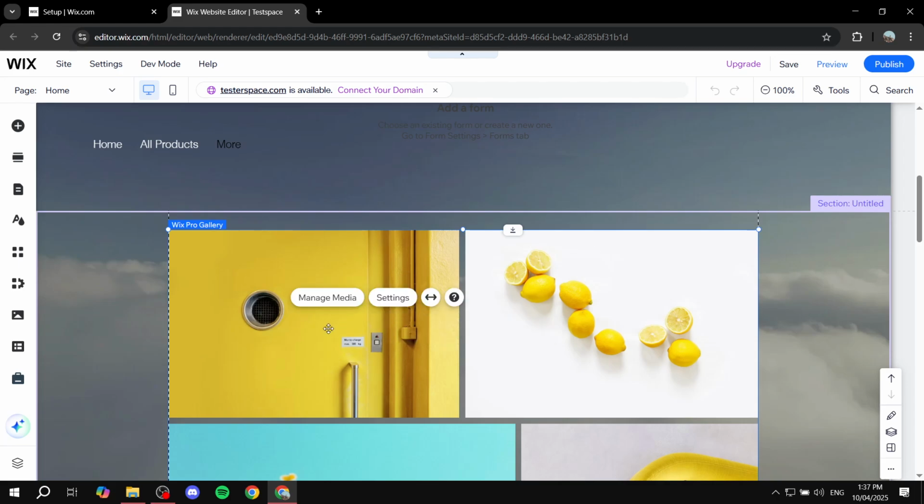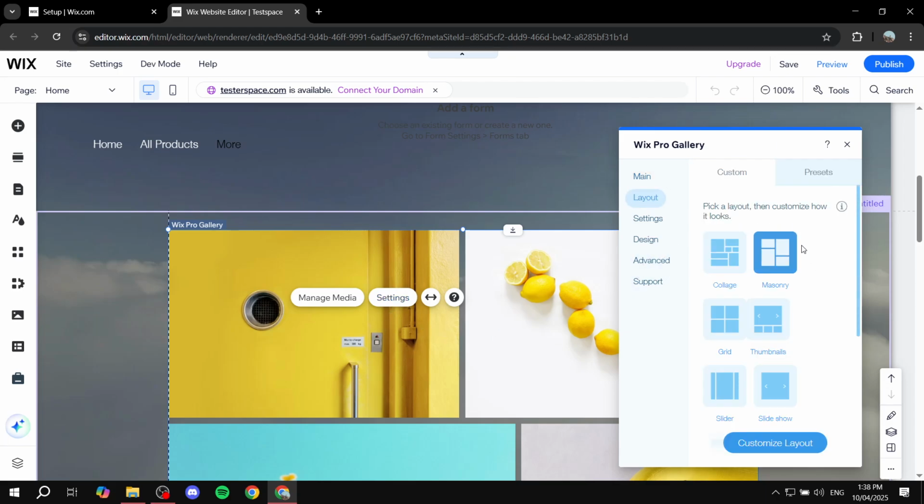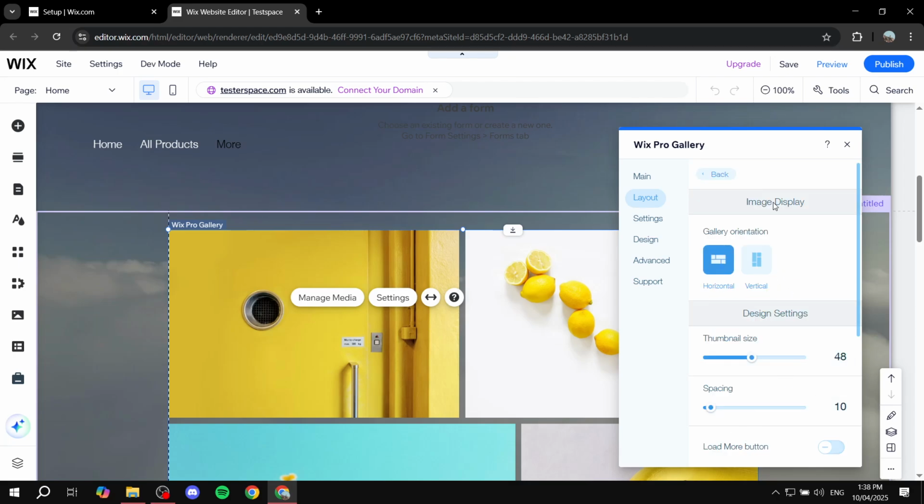So anyways, to change the image size, again, just go ahead and click on the Wix Pro Gallery, and then click on settings. Once we click on settings, we want to click on layout. From layout, you should be able to change the layout first. But if you want to stick to the same one and change the actual size, you can just go to customize layout here. And within these settings is pretty much all you need when it comes to image resizing and stuff like that.